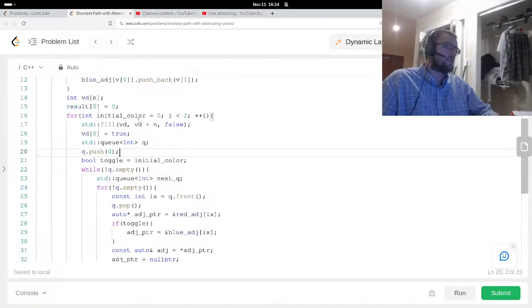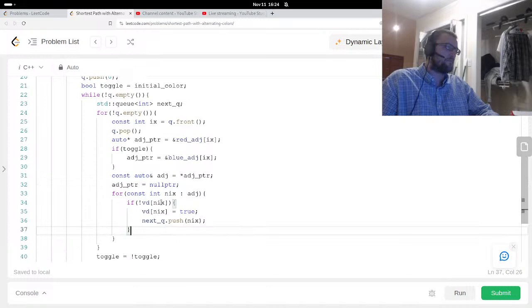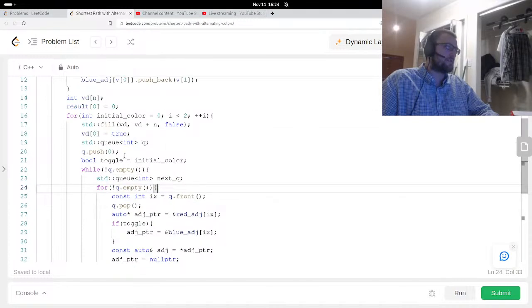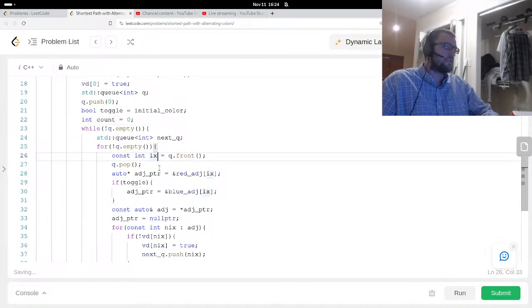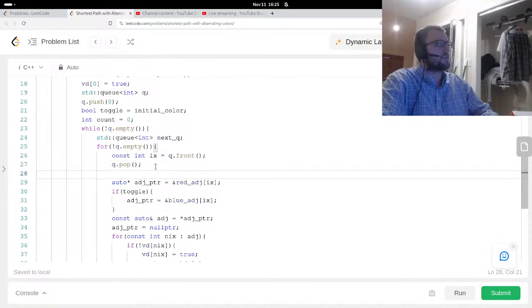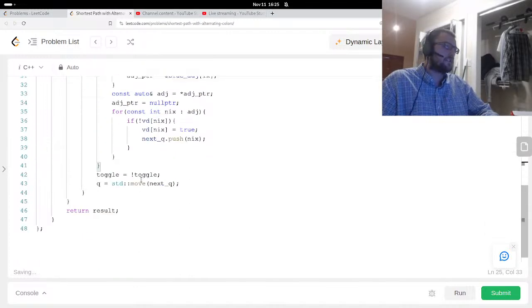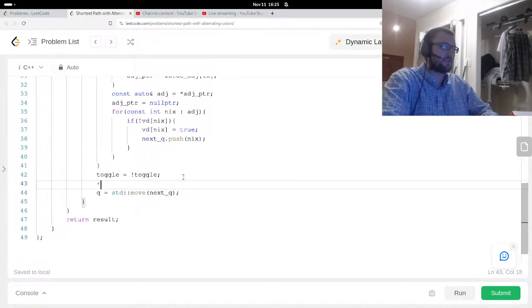One more detail here is also the count. Int count is 0. This index, we're going to write to result of index equals count, and also increment the count for the next move.